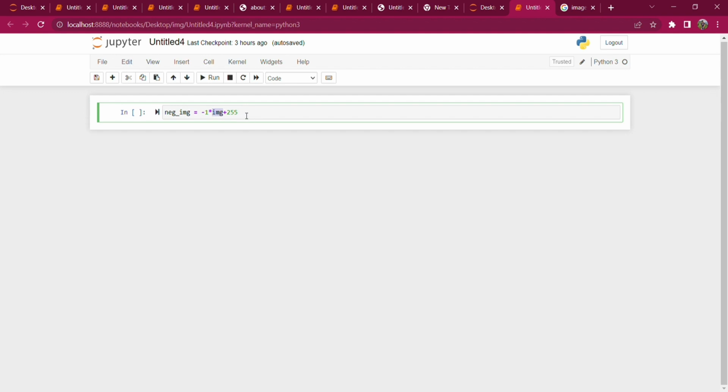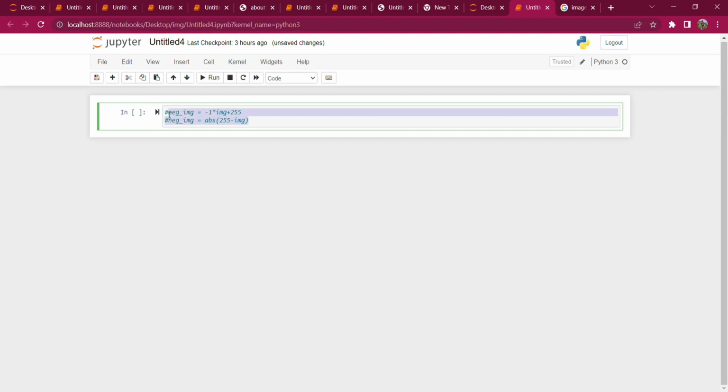If we subtract our pixel values from 255, the original image will get converted to a negative image. I can write this in a comment. Let's do it. The basic fundamental we will be using is the absolute value of the image minus 255, which gets subtracted from our image array. So this is the fundamental of how we can convert an image to a negative.